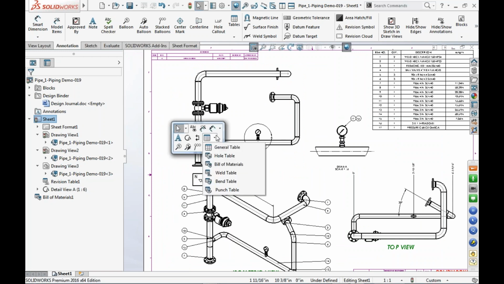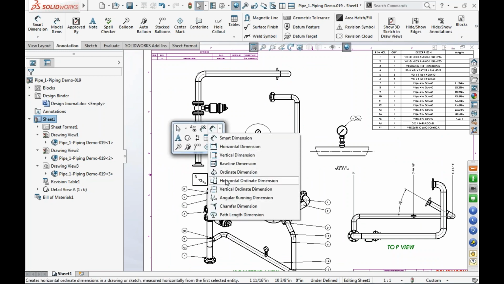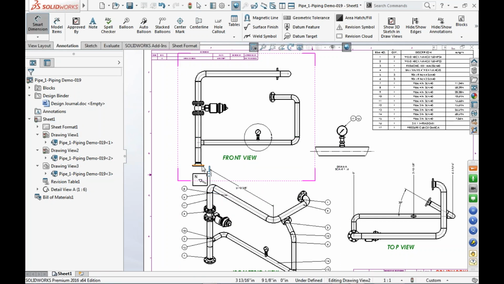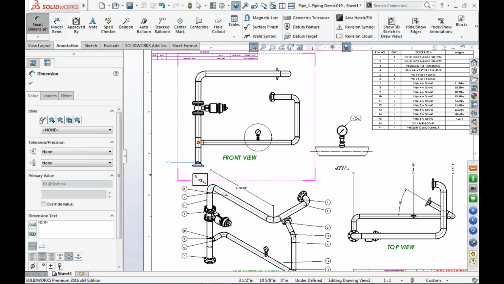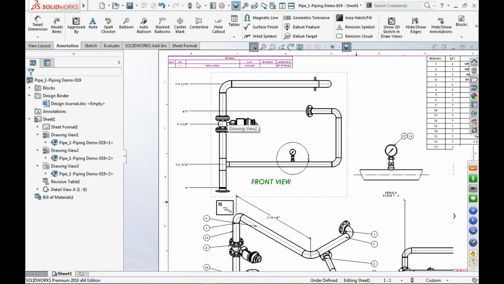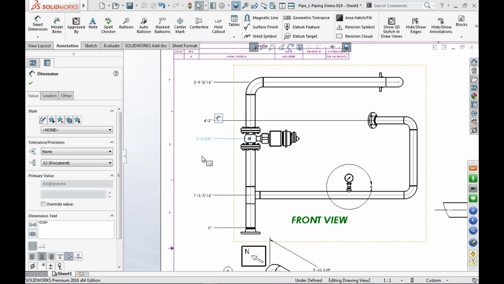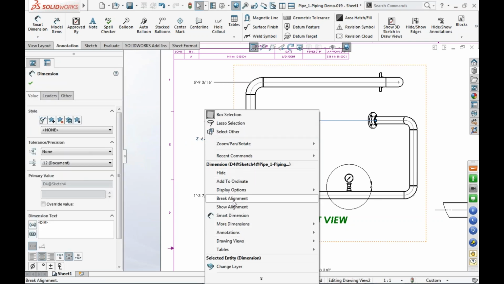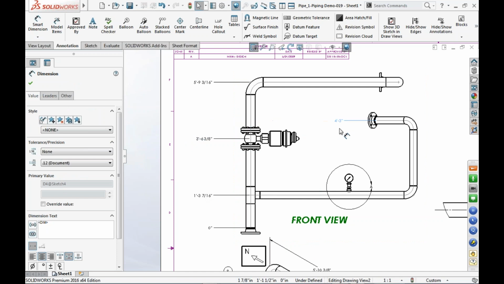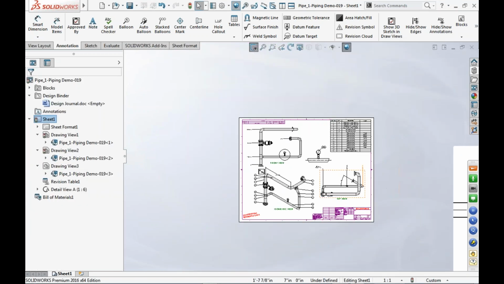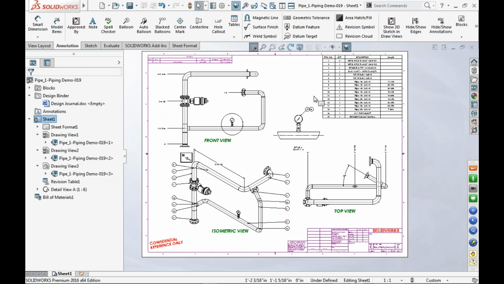We're going to add a couple more ordinate dimensions, and for this let's do some verticals right here. I'm going to document some of these locations, and it's going to give me a chance to show you something that's pretty cool. You can see that all of our ordinate dimensions move together as a group, but I may want one such as this one to break that group alignment and pull it over individually. With SolidWorks that's very, very easy to do. So there we have our completed drawing. It's ready to go to manufacturing.